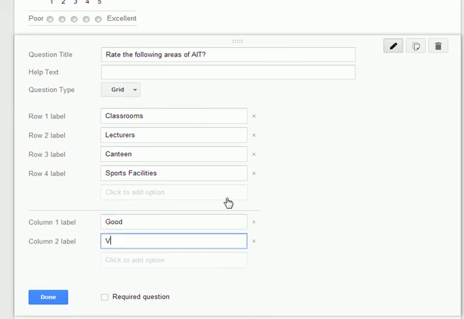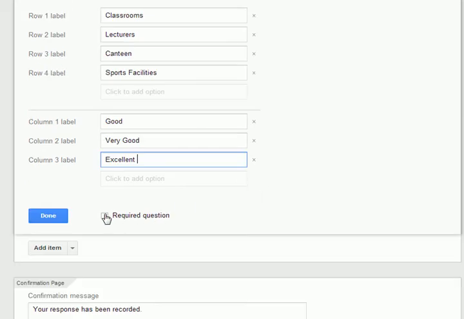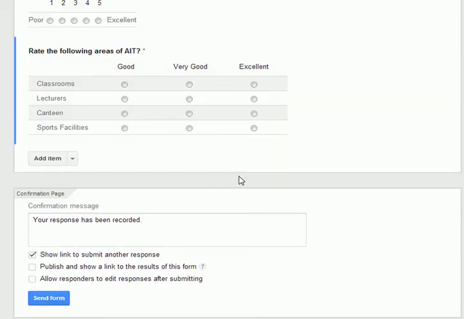On the ones going across, we can say good, very good, or excellent. Again, if you want to require a question, just click that box and click done. And there is your grid answer. So you can say your classrooms, your lectures, canteens, sport facilities. You can rate them good, very good, or excellent.